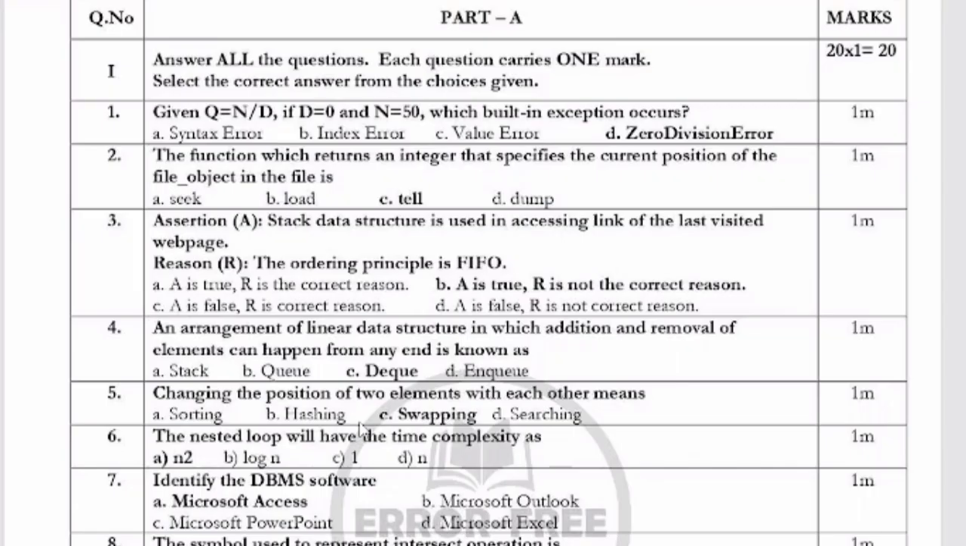So today once again we will try to solve one more question paper that is on advanced Python, which is helpful for PUC second year students, BCA students and engineering students.